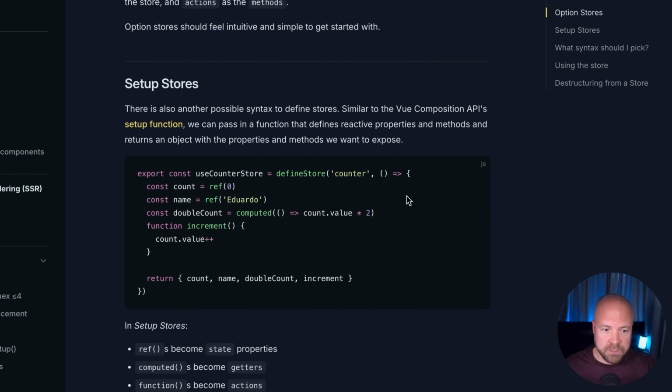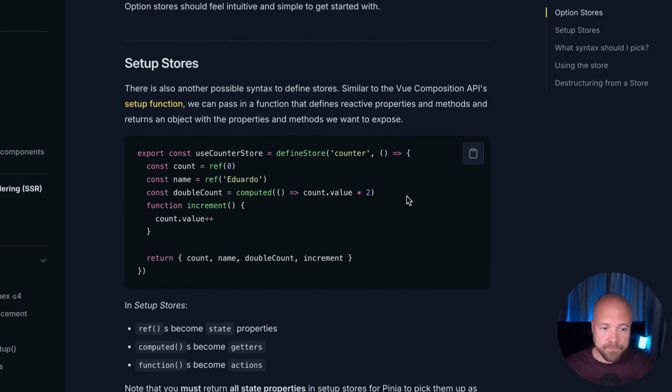Now, for setup stores, the pros are they give us the freedom to organize our code in any way we like. So we don't have to have all of our state properties lumped together in one place, and all of our actions lumped together in one place. We can instead group related state, actions, and getters together and organize our code however we like. Another pro is they allow us to easily access other stores and composables, and they allow us to easily use Vue functionality such as watches.